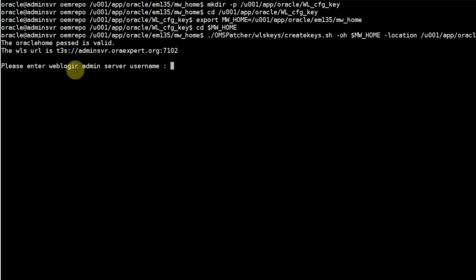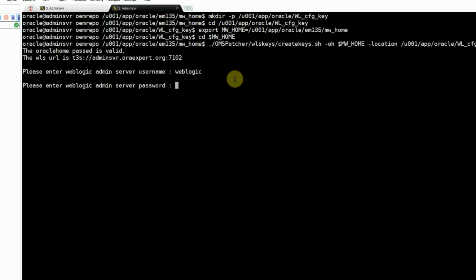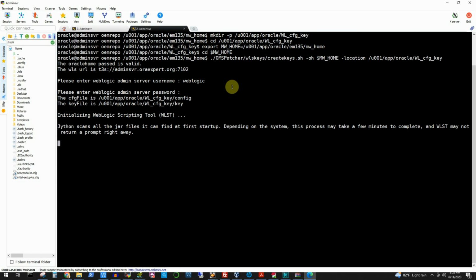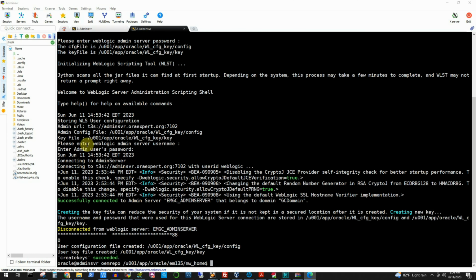And the next thing it is asking is about the WebLogic admin server username, and this username is also WebLogic, and the password is the same as the sysman user's password, that is the sysman12345. Press enter. It will take a couple of seconds to create the key files, and we can see that the key files have been successfully created.